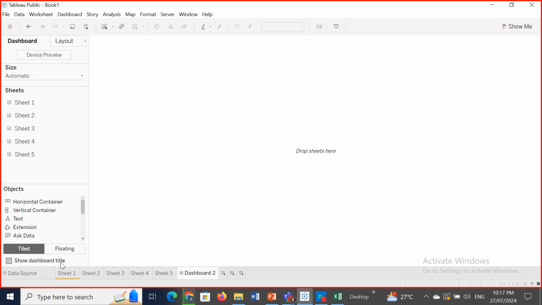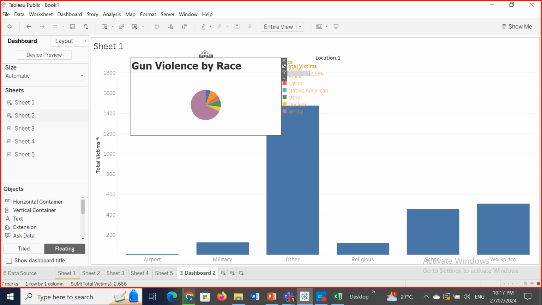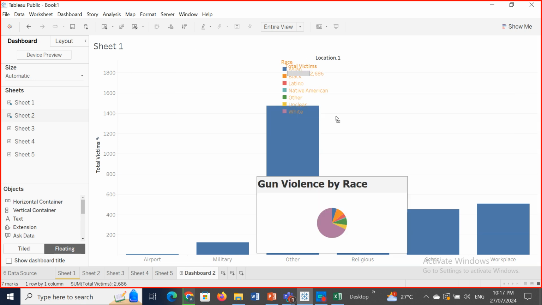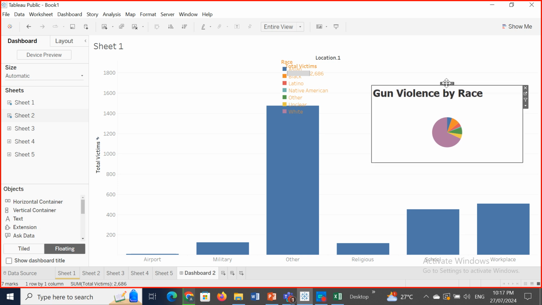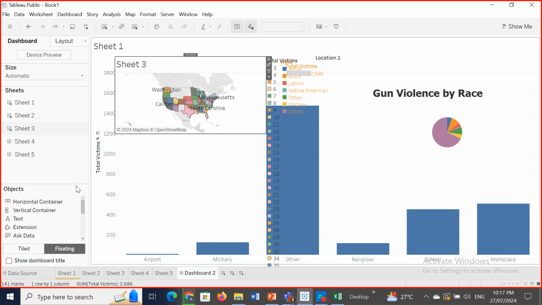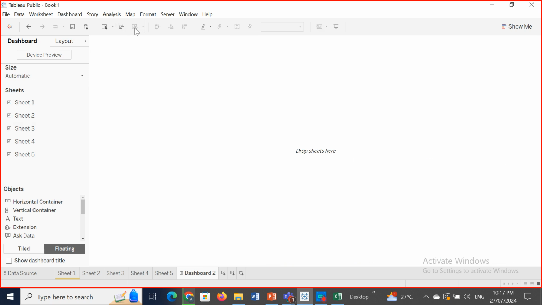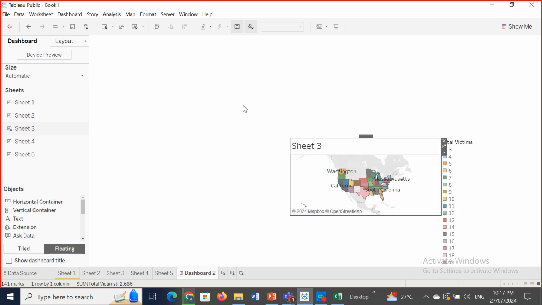But when I click on floating, for instance, I drag and drop here, I have a tile, and I click on floating. I drag my other visualization and drop it here. Now you can see I'm clicking on this, I can move around with it. When I drag this and drop here, that is floating because I selected floating before drag and drop. This type of visualization is very good whenever you want to place a data set. For instance, I drag and drop this here.